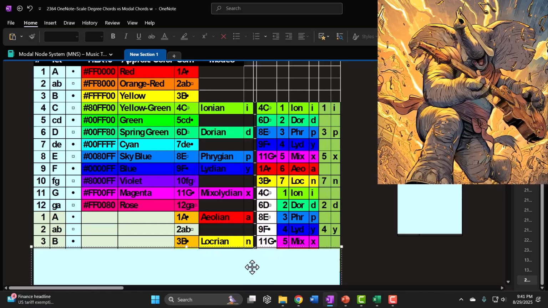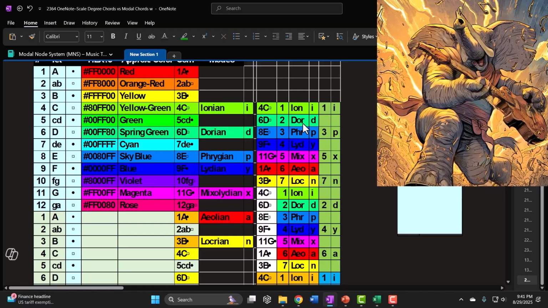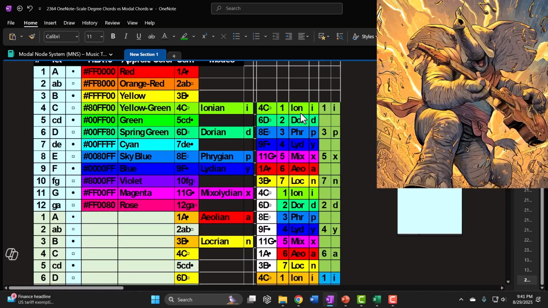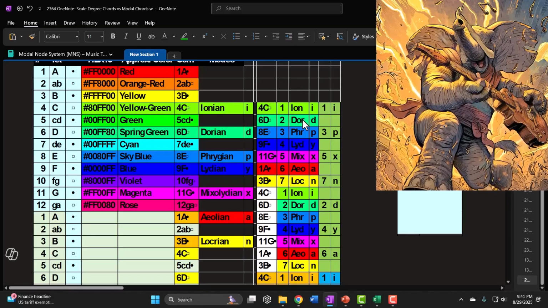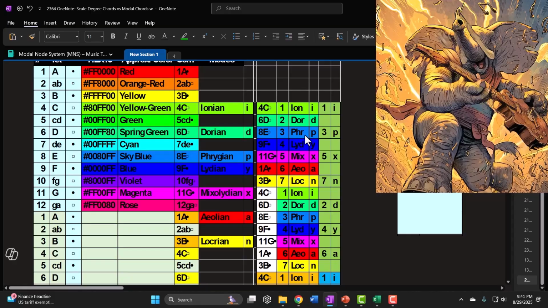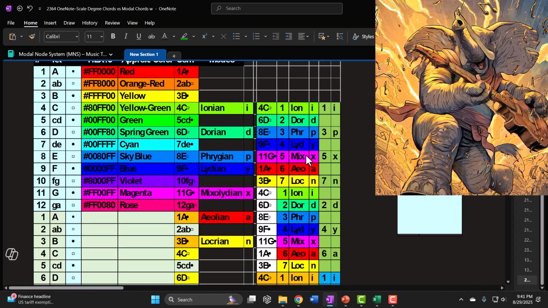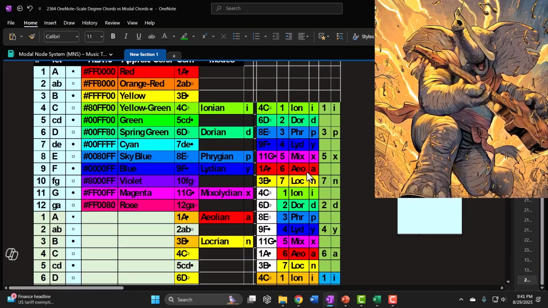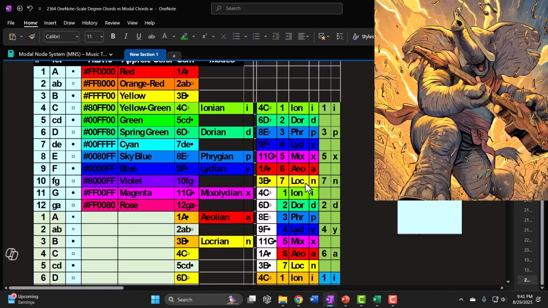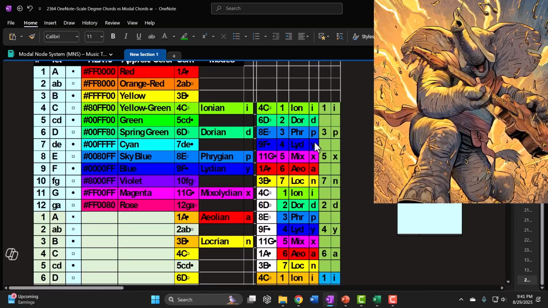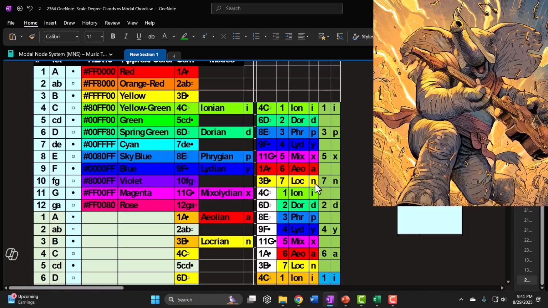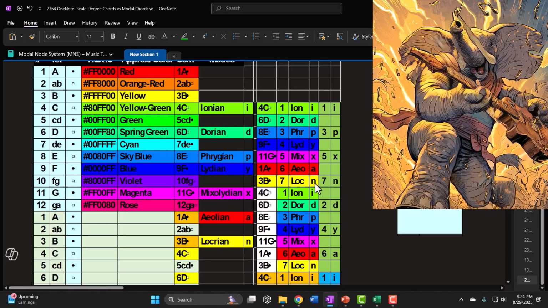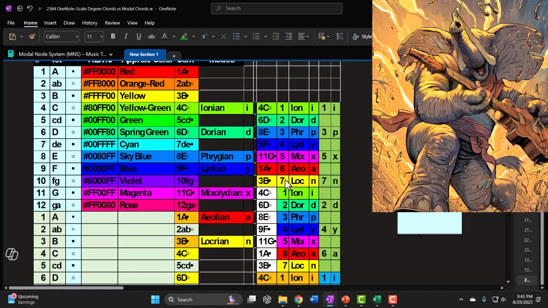So that means if we look at it by nodal point, we've got Ionian is going to be yellow-green, Dorian is going to be spring green, Phrygian is going to be sky blue, Lydian is blue, Mixolydian is magenta, Aeolian is red, and Locrian is yellow. These are going to be our abbreviated letter names. This is our Nashville number system.